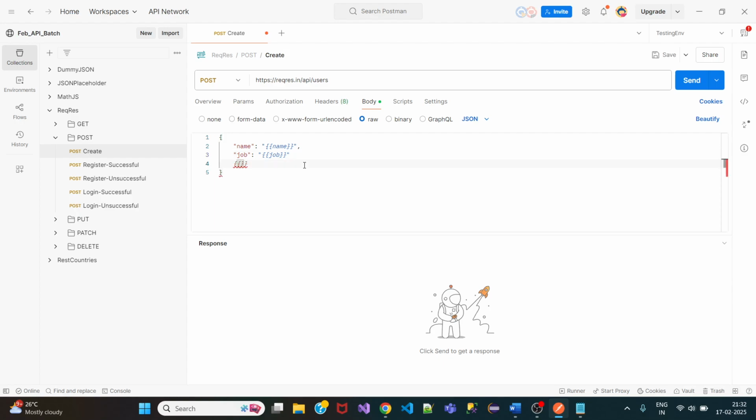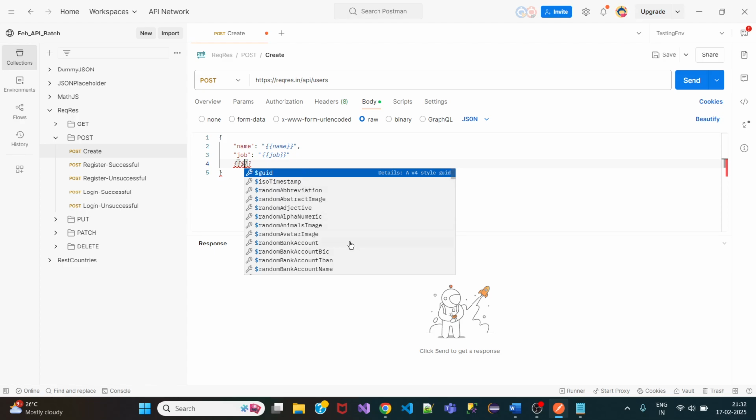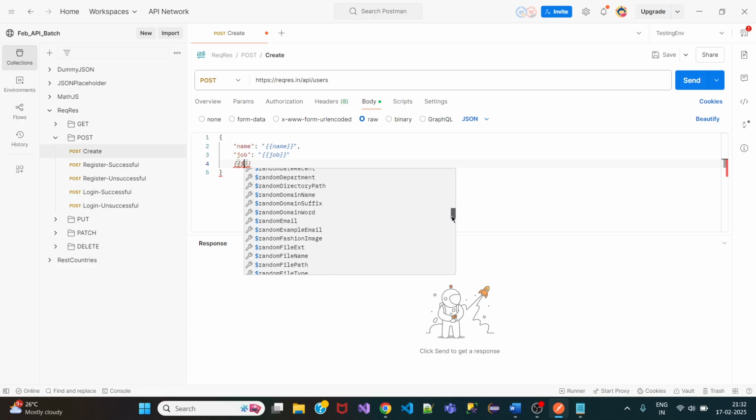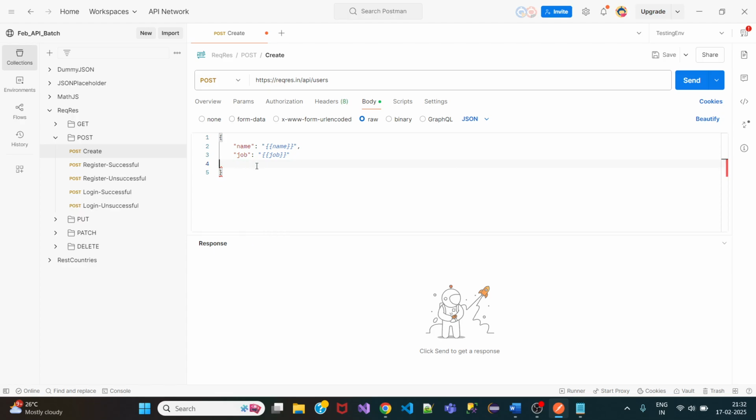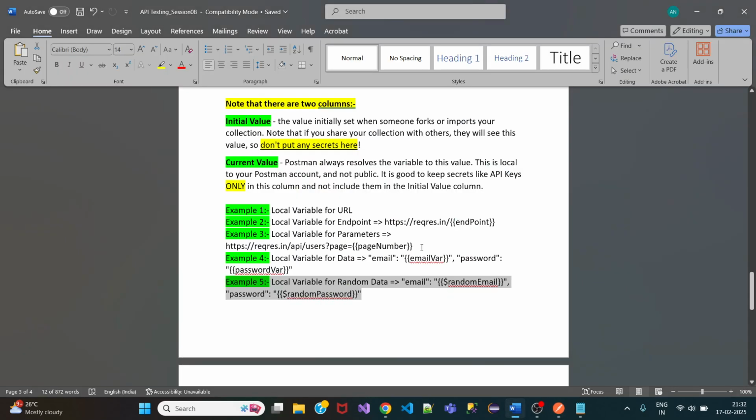I think there are many things which you can explore. See if any of this random data will help you out. If not, but just give it a try.